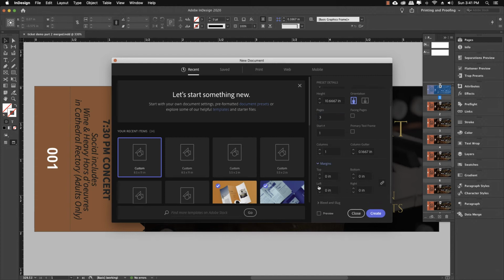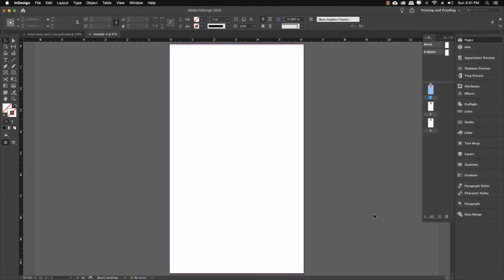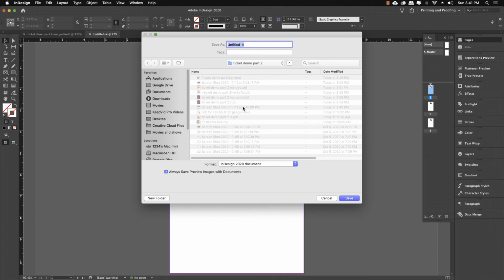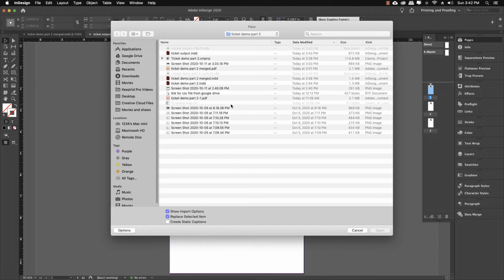And we don't need any margins. And we also don't need any bleed either. So you can make sure those are set to 0. So let's click on Create. Now we have our 3 pages set to this custom size. Let's go ahead and save what we've got first. I'm just going to call it ticket output. Save that down.